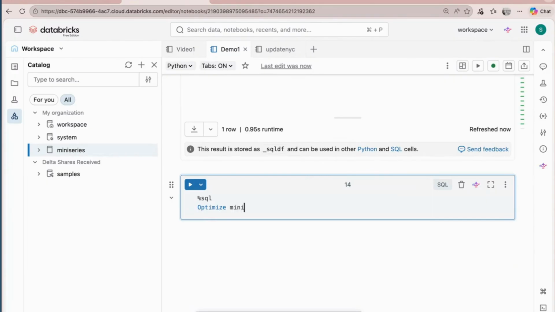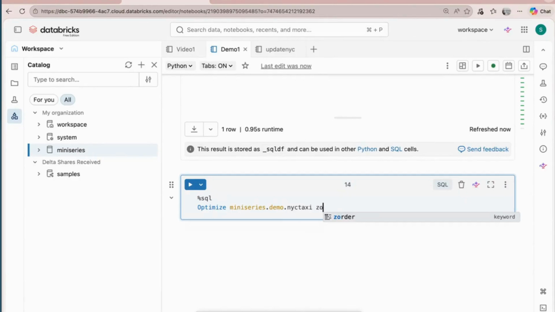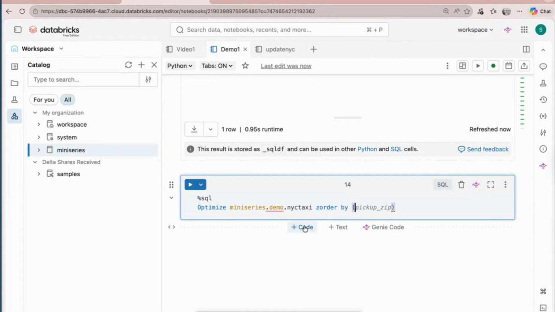Optimize mini series demo NYC taxi. So we're going to use Z order for this, right? So optimize, let's see, order by, and then say, for example, I want to Z order by one of the columns, pickup zip. So I want to Z order by that one.